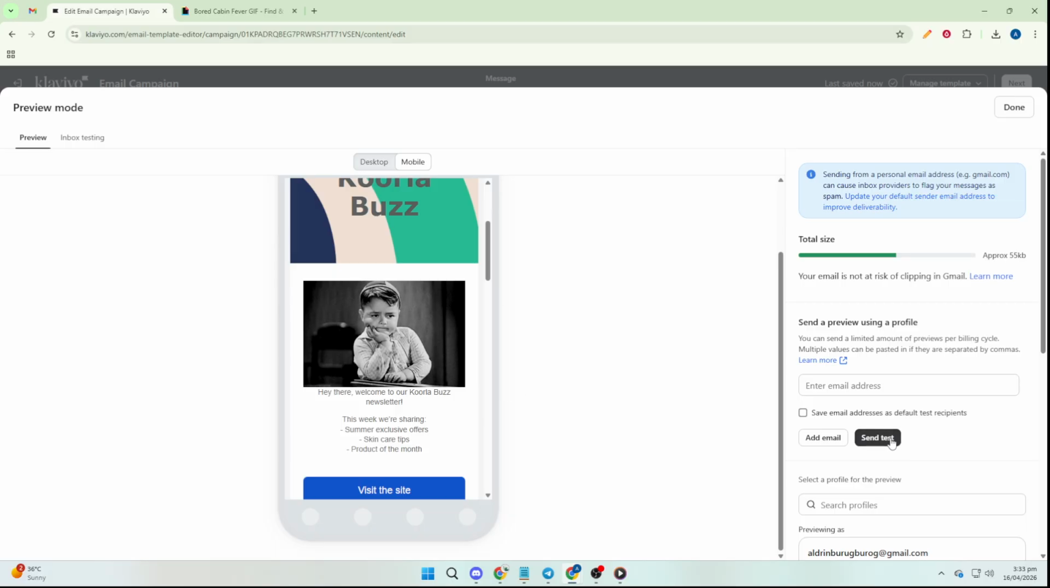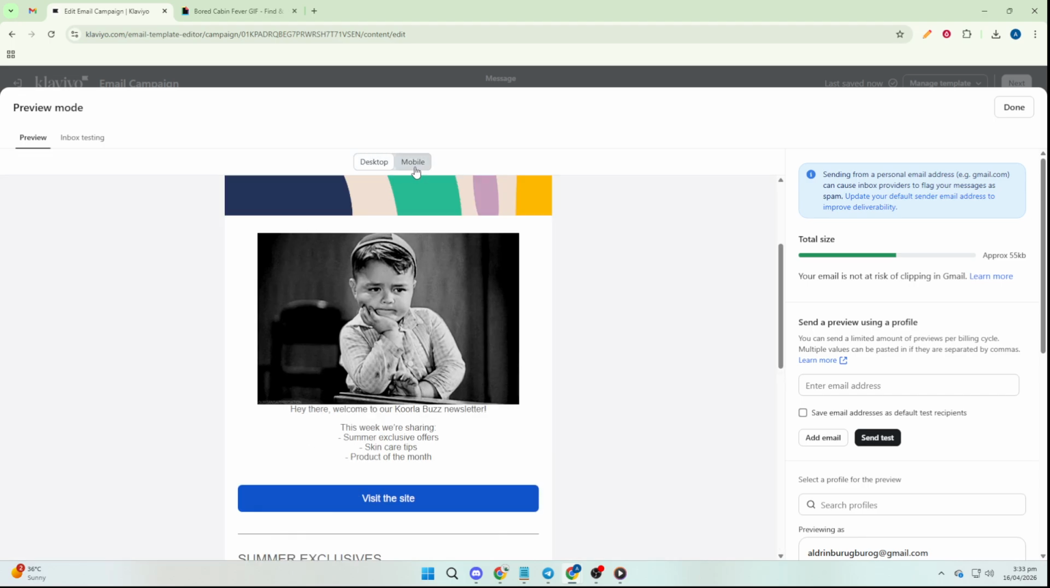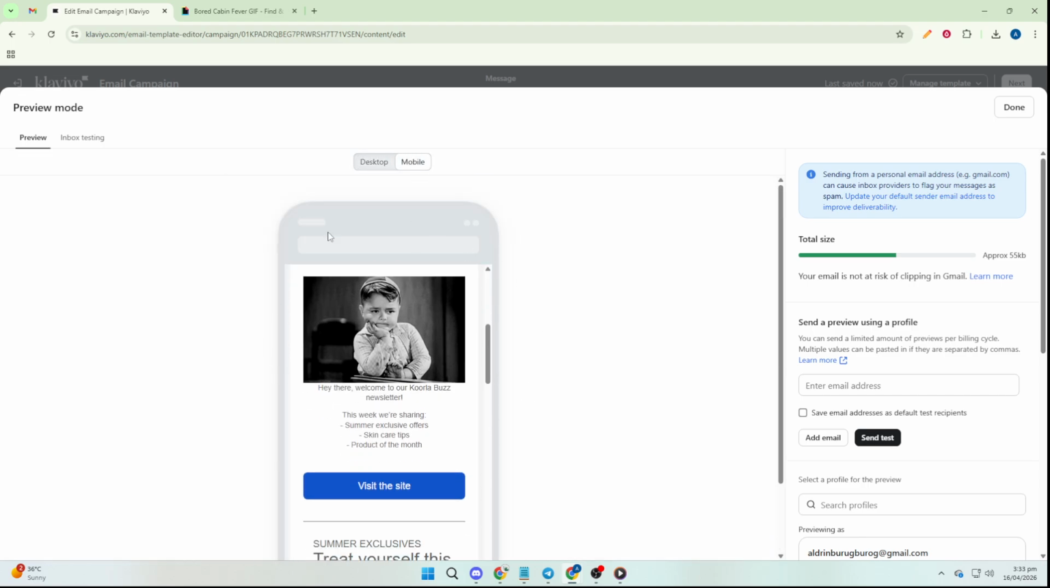Open it on both desktop and mobile, check that the GIF loops and loads smoothly, and confirm that the alt text appears correctly when images are turned off. This quick check helps you catch anything that might distract your audience or slow them down.